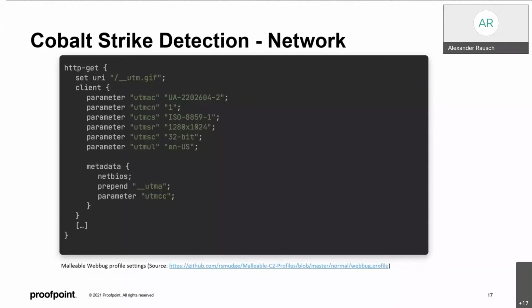So now we have demonstrated how to detect CobaltStrike in the network during delivery and installation in a sandbox environment. And Alexander will now give you more insight into how to detect CobaltStrike from the endpoint level.